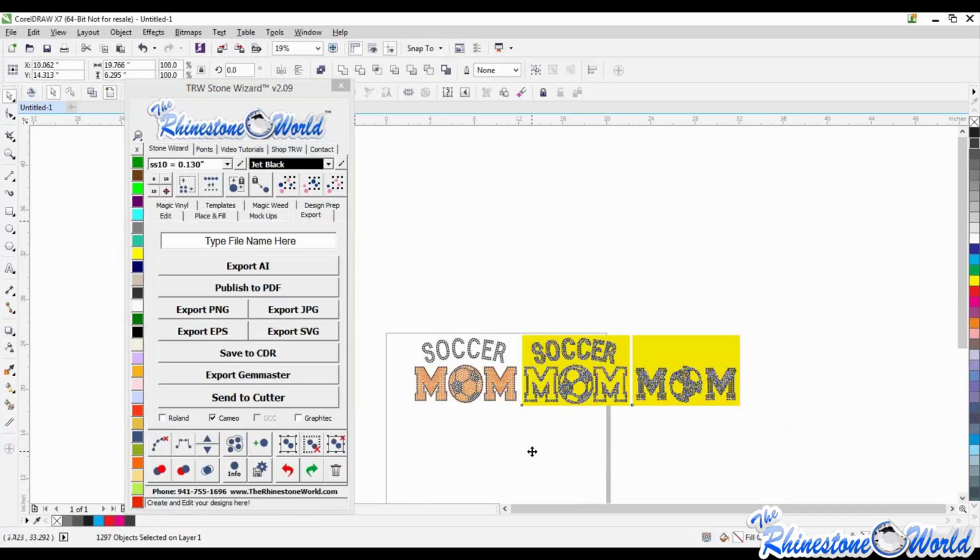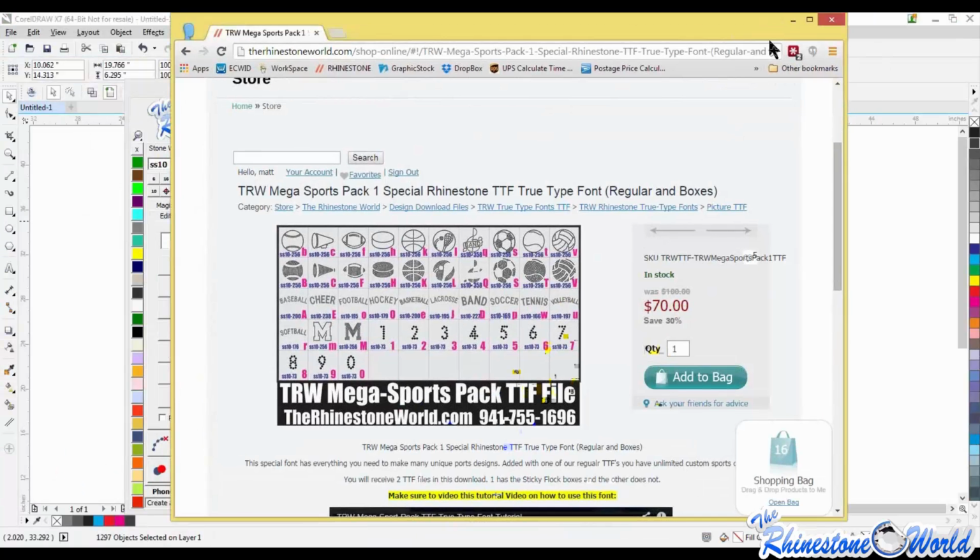Shelby, the design name is, I'll bring it back in here, the TRW Mega Sports Pack 1. That font right there is going to give you all the different words for the sports, your M's, your different numbers down here with all your balls, and your fills as well at the top here. All you have to do is one click. You type in L and you're going to get the lacrosse fill. You type in the uppercase L and you're going to get just the outline.